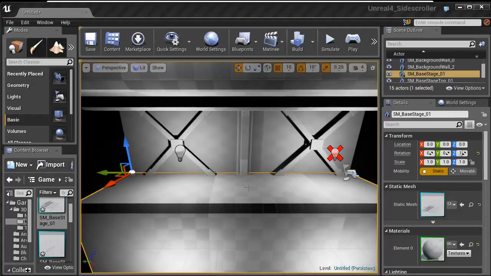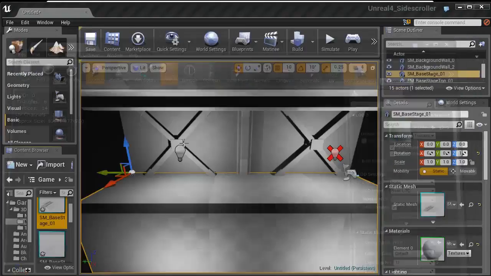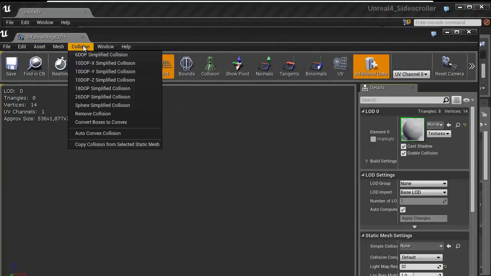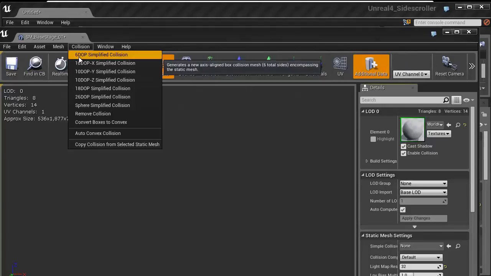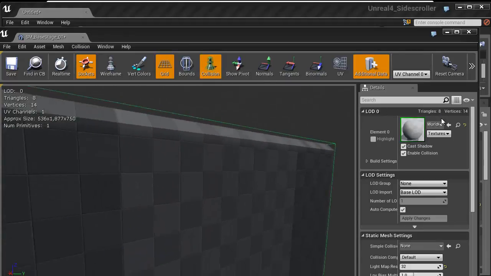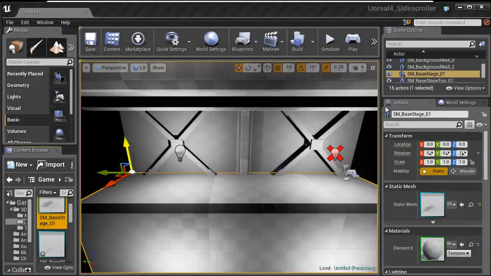To make a collision, it's very simple. For simple objects, we can just open up our static mesh viewer, and to do that, double-click on the static mesh that you want to edit, and then go to your collision drop-down and select 6 DOP Simplified Collision. Effectively, this is going to be a very simple box on top of our object. This green line symbolizes our collision. So there we go. I'm just going to hit save, okay, and close out this window.